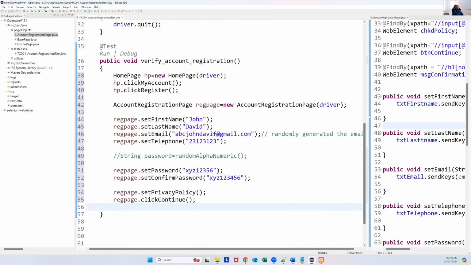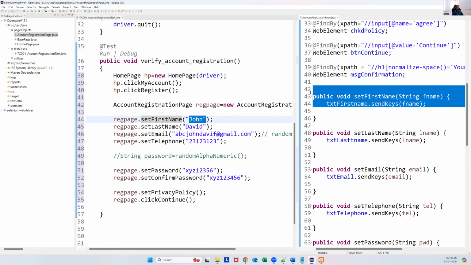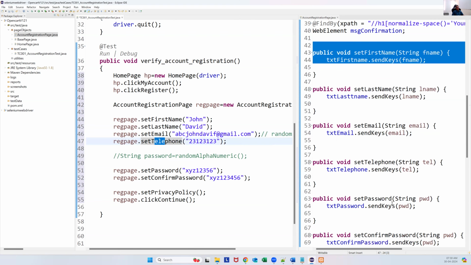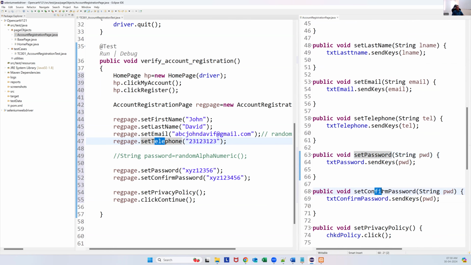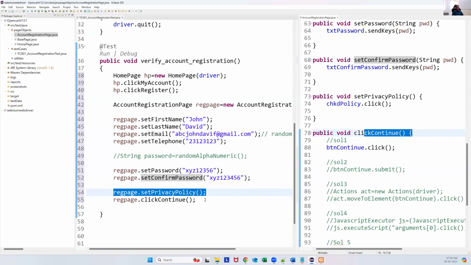Okay, so if you observe here, from the page object class, whatever action methods I have written, set first name, I'm calling here by passing the value. And this first name will receive the value here and perform the action. Similarly, I'm calling last name, email, telephone. Then we have set password, confirm password, and then click on the privacy policy. This is a checkbox. And then click on the button. So this is the last method, click. Once you click on this, the action is completed.